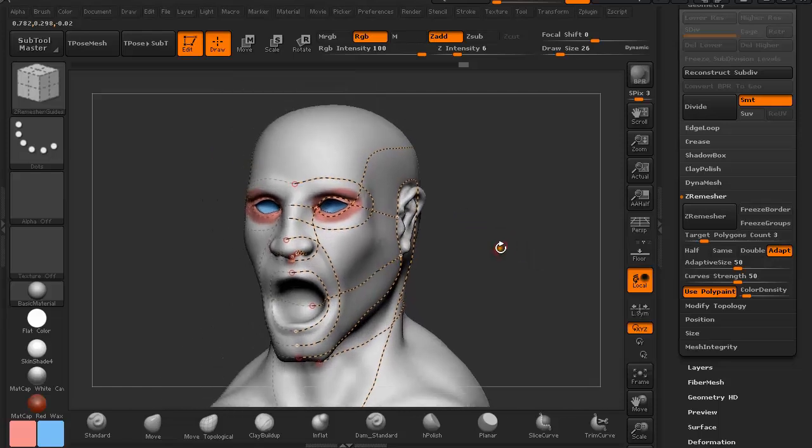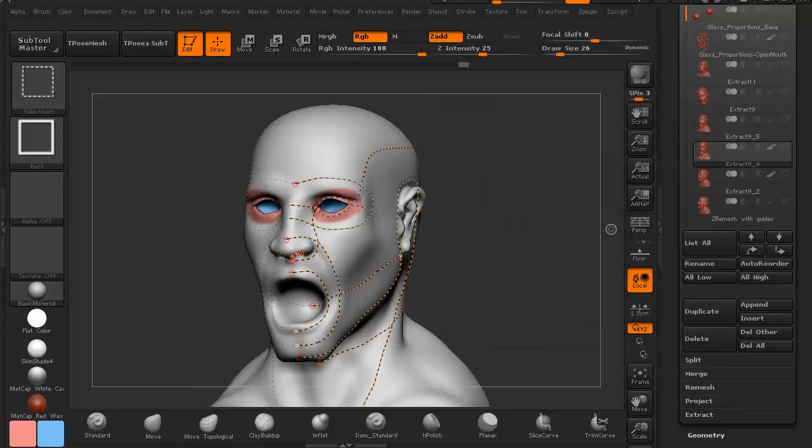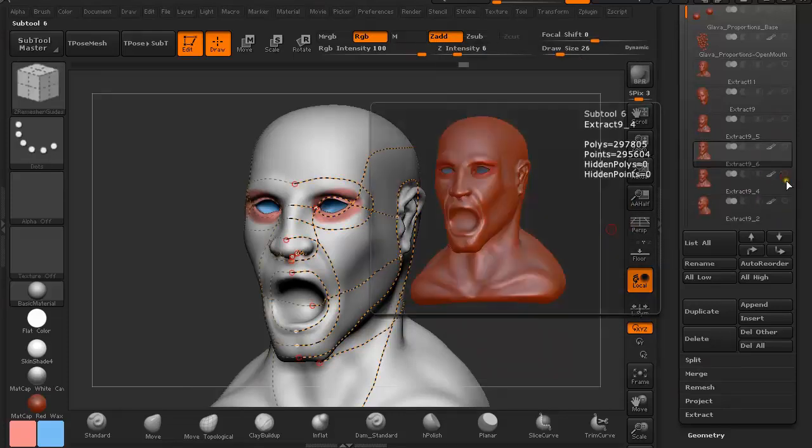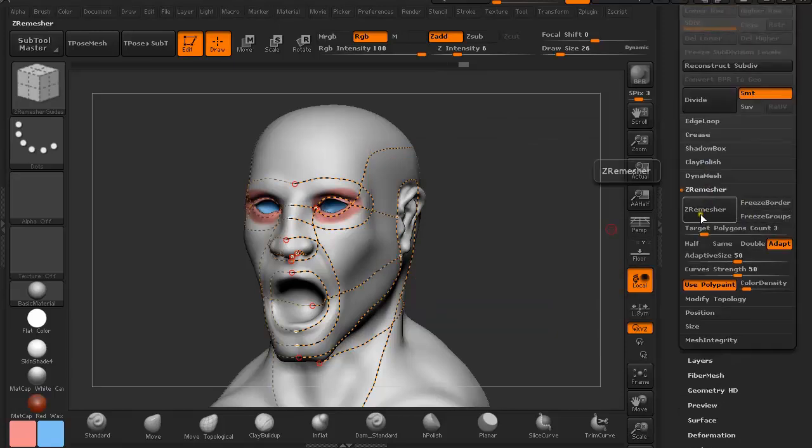ZRemesher has an additional alternative symmetry calculation, which can be accessed by holding Alt and clicking on ZRemesher. So first of all, let me just duplicate what we just created by pressing Ctrl Shift D and select the one, and we're going to use ZRemesher under Geometry without pressing the Alt button, and on the same model we're going to be using it with the Alt turned on.